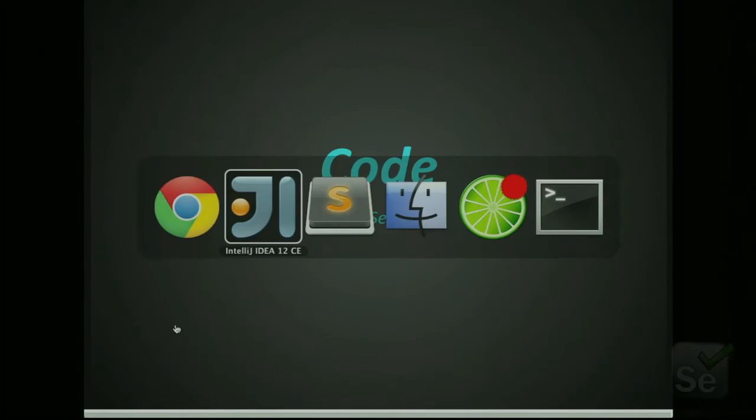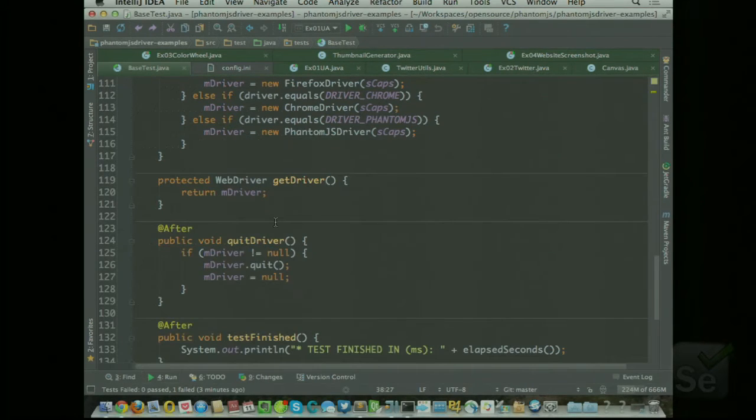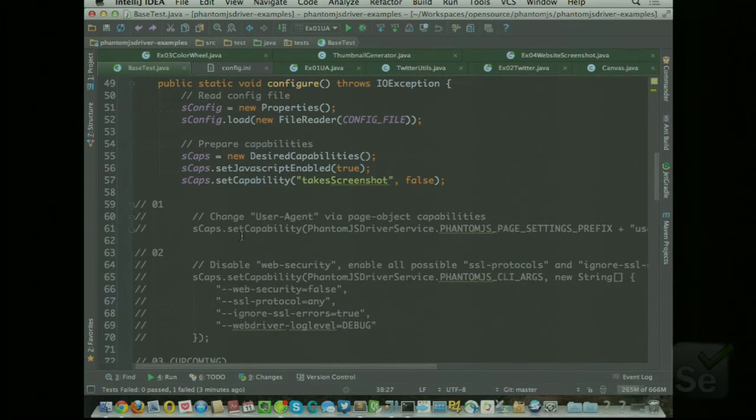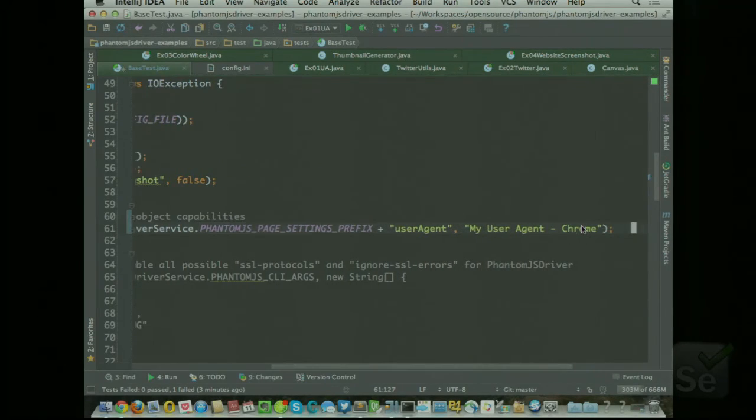Now, page settings. Let's go. So, let's close this. I mentioned that there were more capabilities that you can set here. So, this line here, what I'm doing is exactly what I was showing in the slides before. I set it through this constant, it's the same thing, page.setting, so you don't have to remember the exact constant. And then I set the user agent, and I'm just setting it to be something stupid, like my user agent with the Chrome string in it. This should make our test pass now.